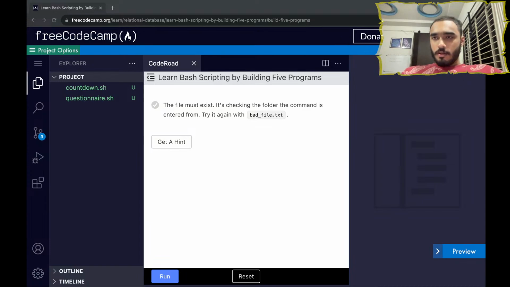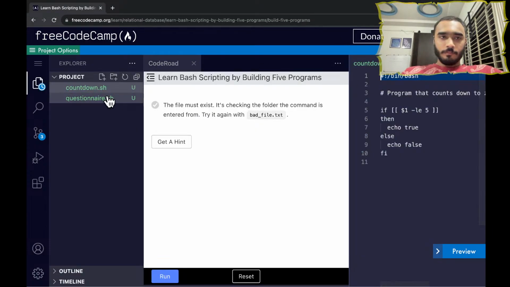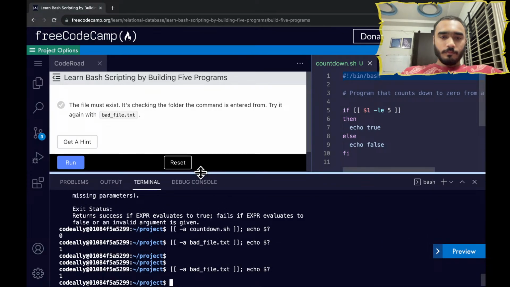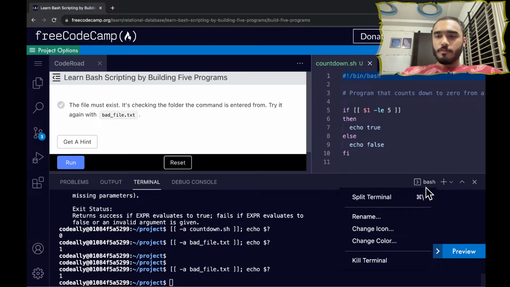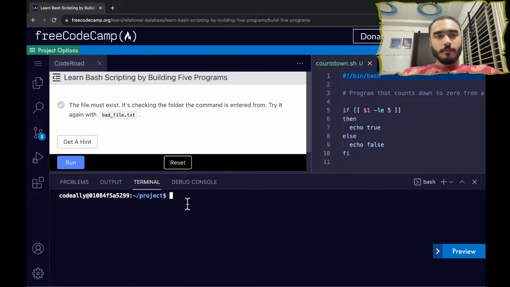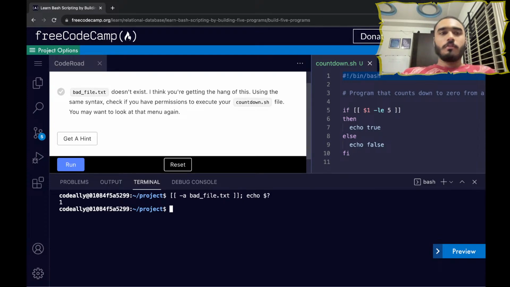I also hit hard refresh, didn't I? But this history is still here. New bash. Close the old bash. The file must exist. Now we pass the test somehow. Yeah, badfile.txt doesn't exist.